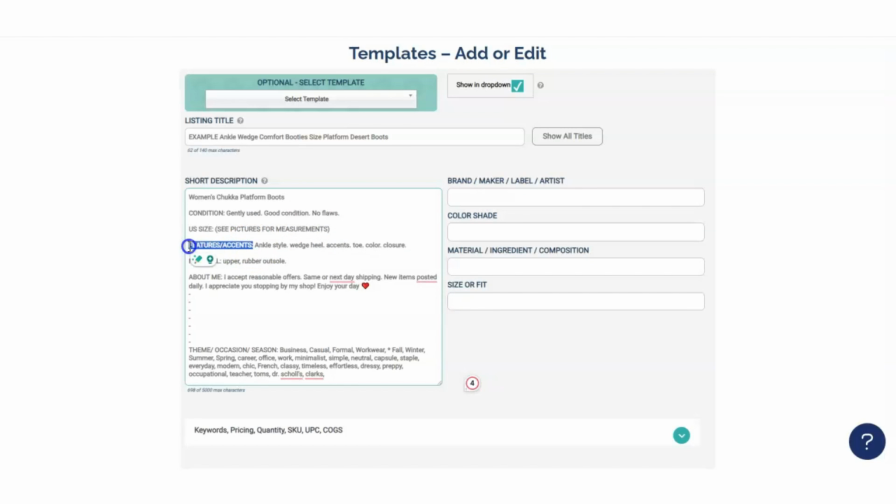After that, I talk about features and accents, and here's where I like to describe any unique details that the item has, like studs, details, tassels, or other embellishments. I also note any cool features that the item has, like memory foam, adjustable straps, or removable hoods for clothing. Just any cool things like that. I make note of that here.